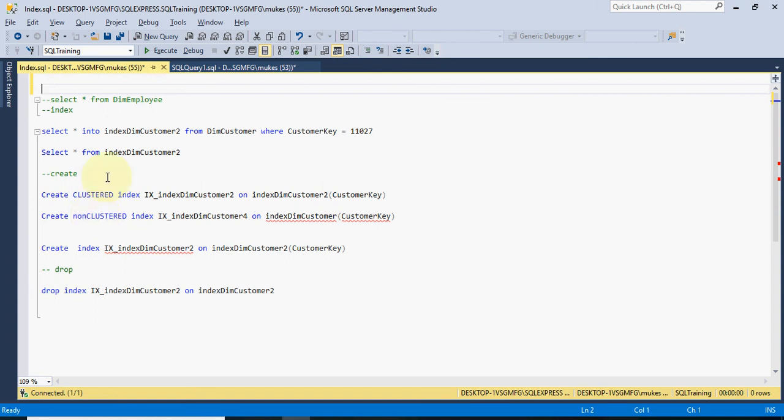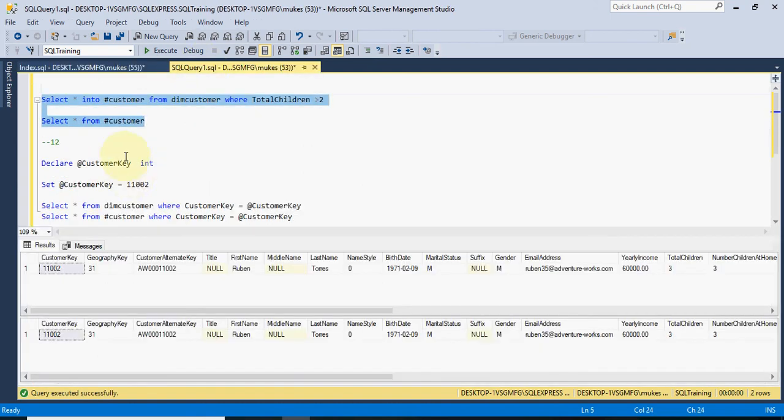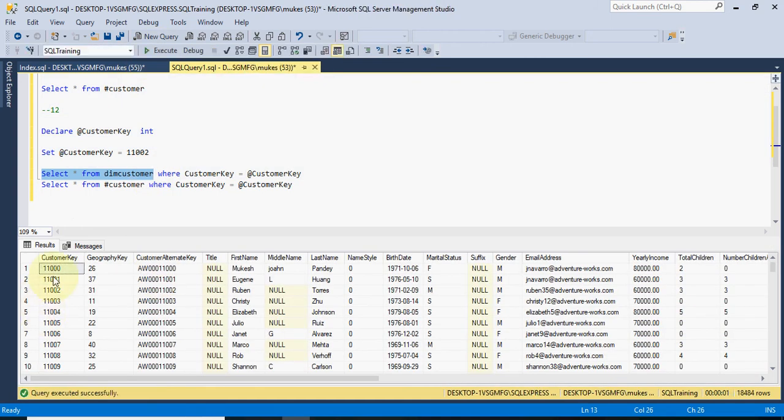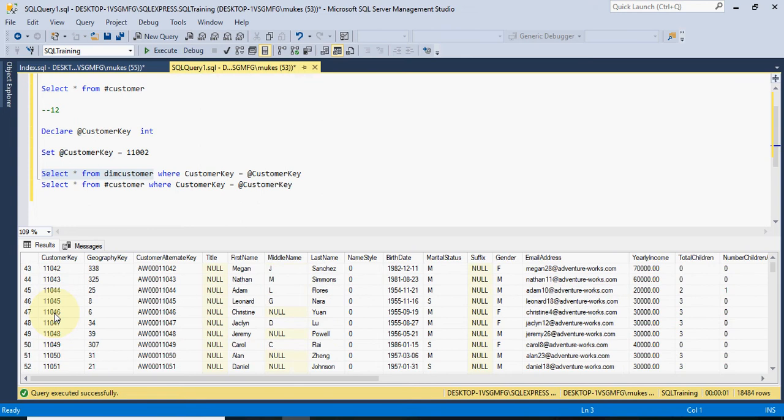Suppose we have the dim customer table. If you look at this table, the data is stored in ascending order. So this one is lower, this is higher, then higher. Suppose any data is inserted, the data is basically inserted in the same table.